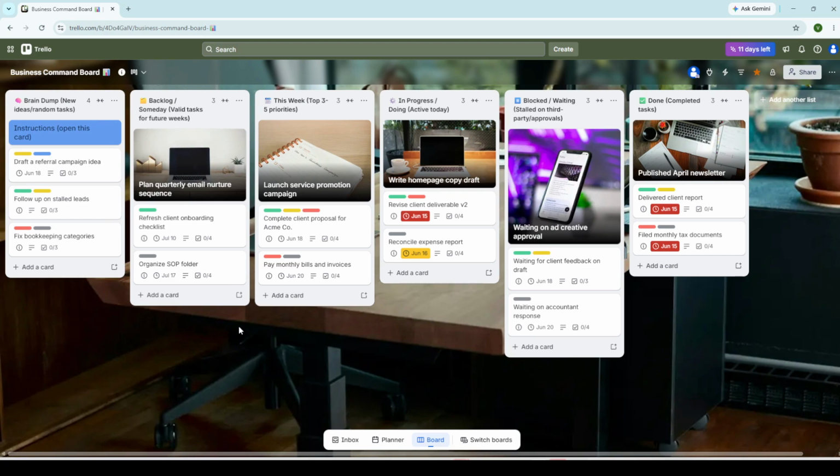A common pitfall I see is people using too many labels, which creates visual noise. Stick to 4 or 5 distinct categories at most, and use them consistently across all your cards.